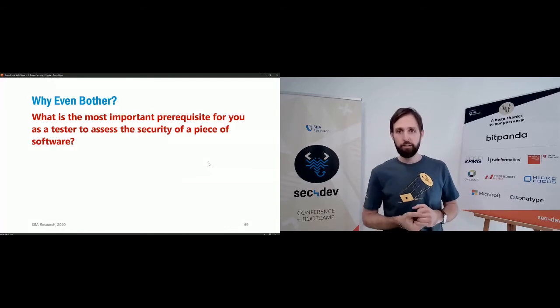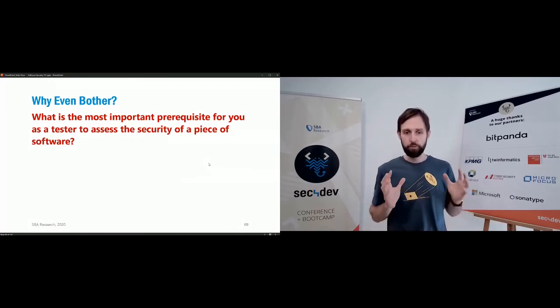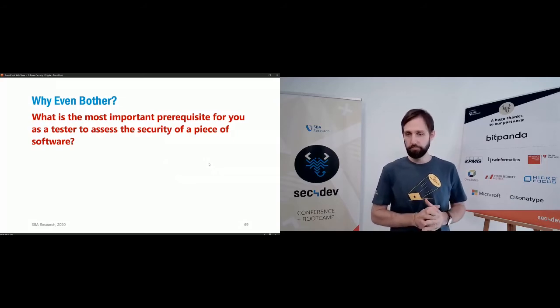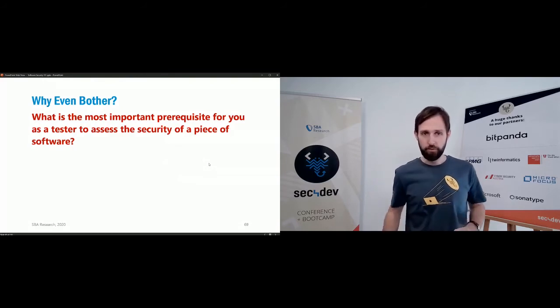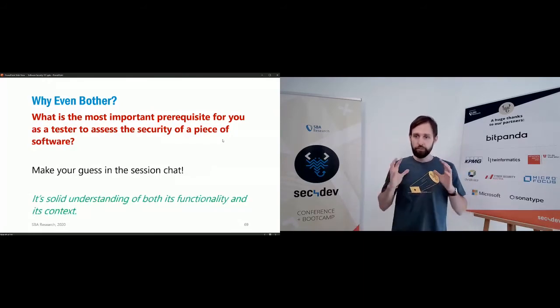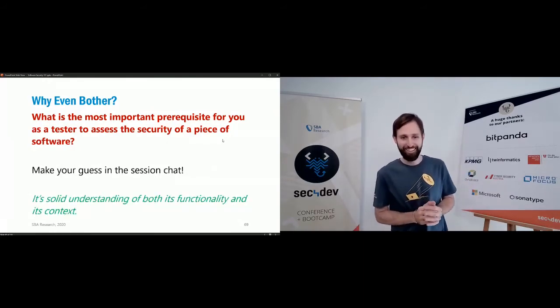What do you think if you have a piece of software and you want to assess whether it's secure or not? What do you need about it? You understand what the code should do and what it's intended to do. You have to have the source code. Yeah, that's a clear thing. Yes. Knowledge of the environment. So these are really, really good points.